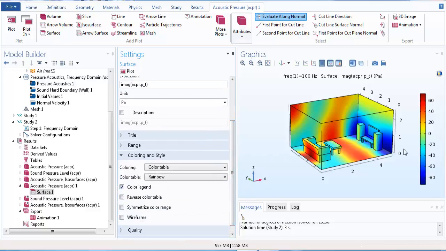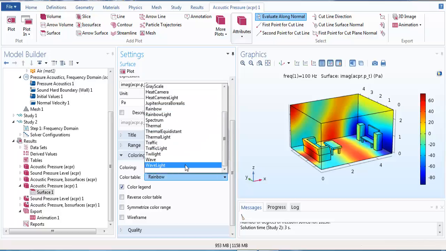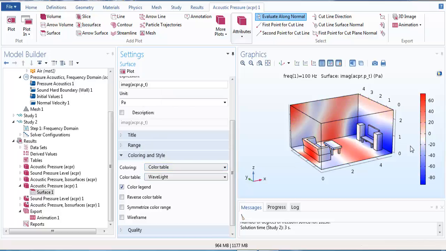Now, I don't particularly like this colour table for pressure fields that can be positive or negative, so instead I'm going to produce this one called wave light, which assigns red to high pressures and blue to low pressures, so that makes it easy to see where my waves are going. But zero pressure is actually some way into the red here, so if I tick this box that says symmetrize color range, then I can be sure that zero corresponds to ambient pressure, and then we see our waves.